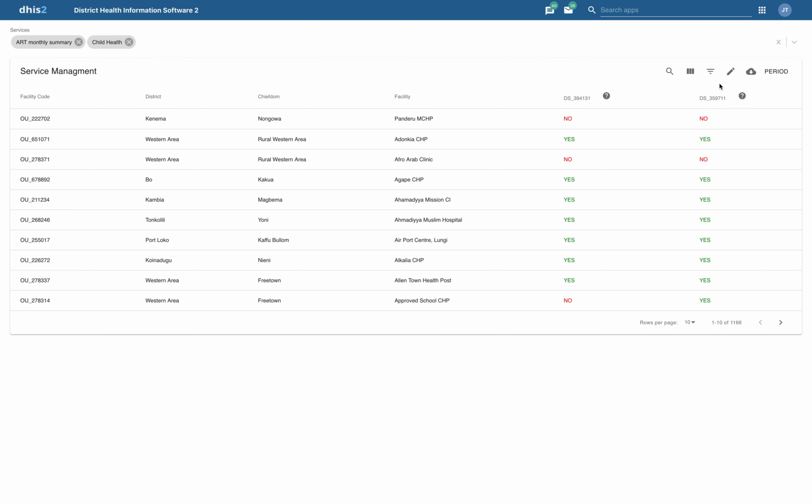And for the system administrators, we have this button to edit service. This button is only available for the system administrators. If the user doesn't have access to administrate each data set, this button is not visible.